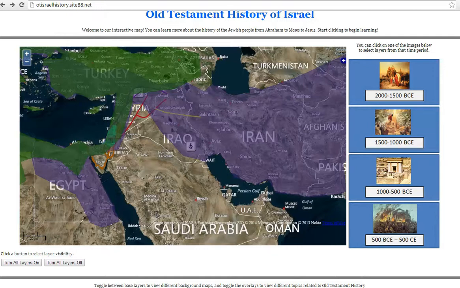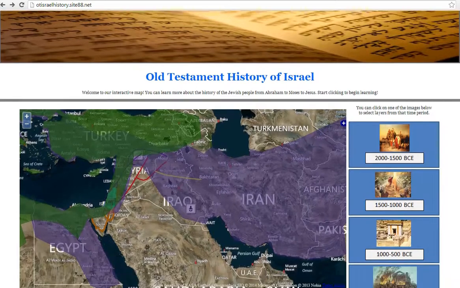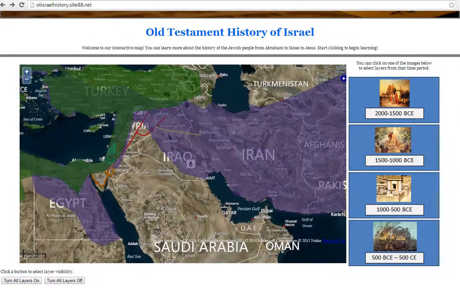Alright, so you can see this website is open in Google Chrome. We also tested in Firefox and Internet Explorer, and we do want to mention that it's recommended to use Google Chrome or Firefox, but there are some glitches in some of the newer versions of those browsers, so be aware of that as you're exploring the website.